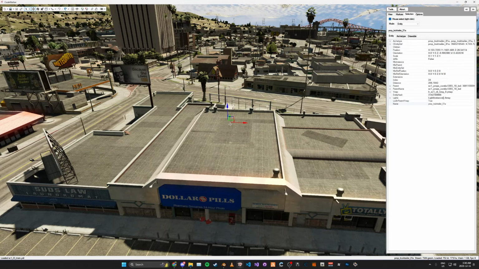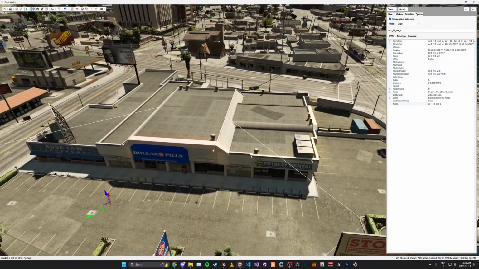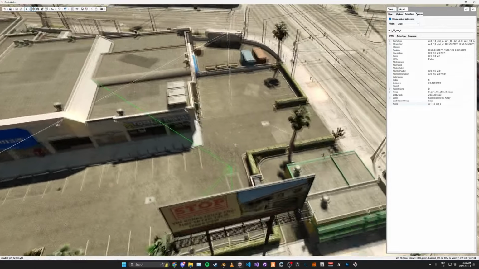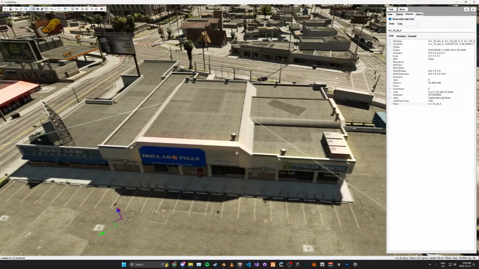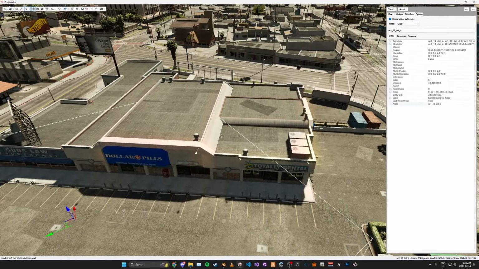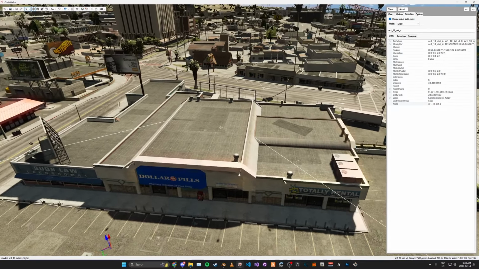So today I'm going to be updating my MLO tutorial to be compatible with Blender 4.0 and Sollumz 2.3 and above. That being said, if you don't already know how to use Blender and CodeWalker, I'd recommend you learn those, like the basics, before you jump straight into an MLO.